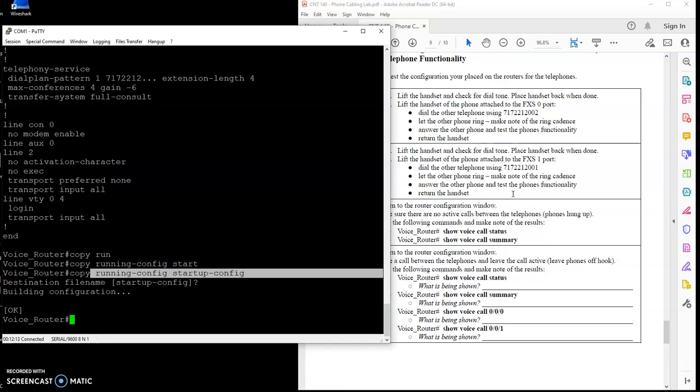So let's do 717-221-2002. And I think this is one where the ringer on this guy is no good. There we go. We have the phone call working, but it did not ring. So I'm going to try a quick swap-a-roo here and see if I can grab another phone where the ringer's working.